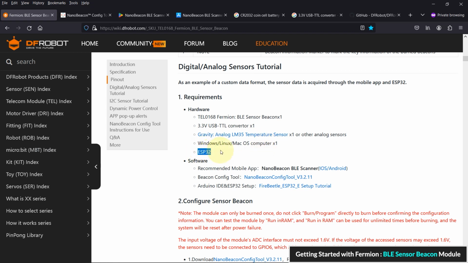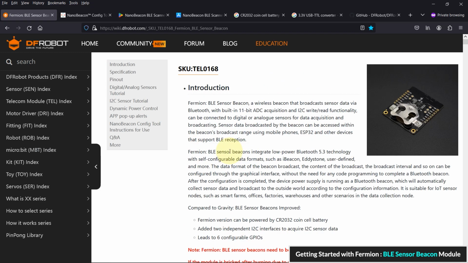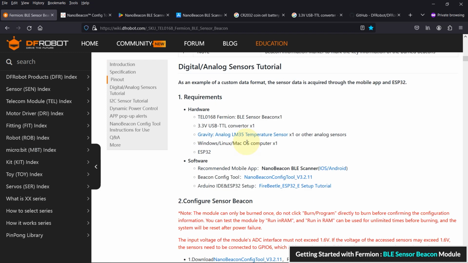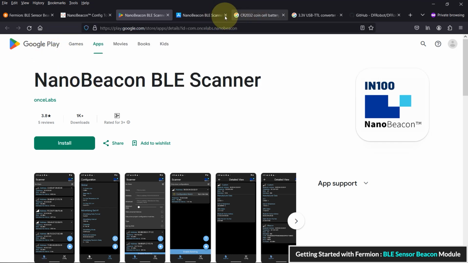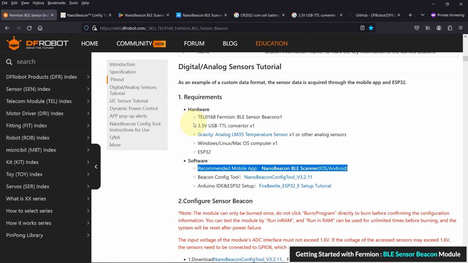Then you will require an ESP32 development board, because this board has wireless Bluetooth reception capability, which we have seen here. So ESP32 and devices which support BLE reception. We need that to verify whether this BLE sensor is sending ambient light data or not. We can also check that on a mobile app, or in the software section they have recommended the mobile app, that is Nano Beacon BLE scanner. You can see here is the link to download that. You can install it from your Google Play or from the Apple Store as per your smartphone. Then this is the tool which we have discussed earlier.